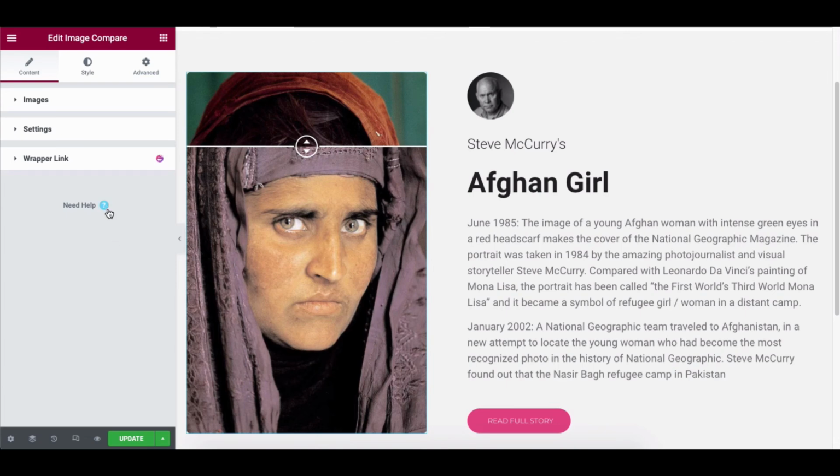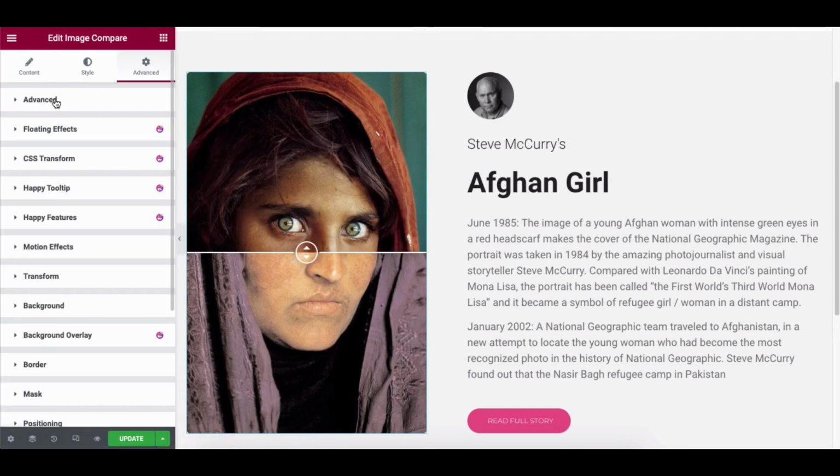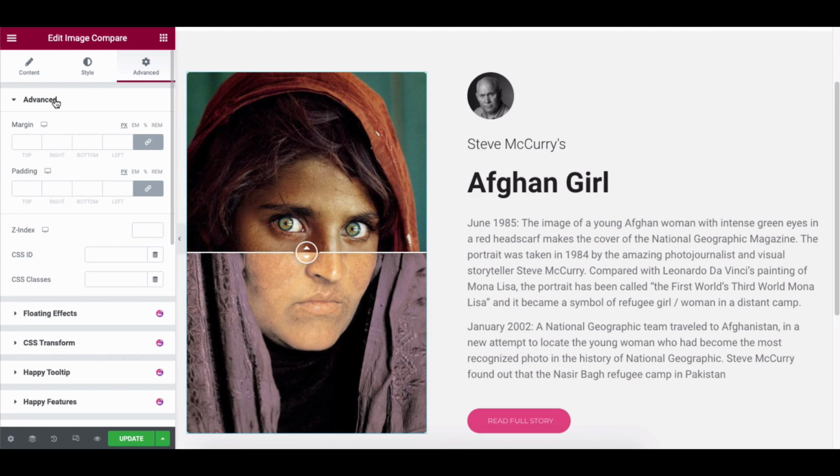One more thing that you can do with your design is to add advanced functions. It's a default feature of Elementor. Click on Advanced to explore more options. Here, you can adjust the margin, padding, z-index, CSS ID, and CSS classes to your design.